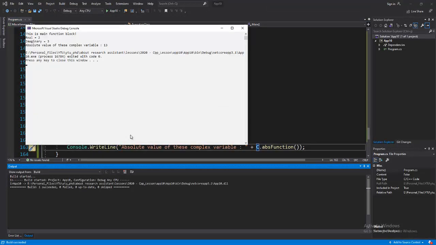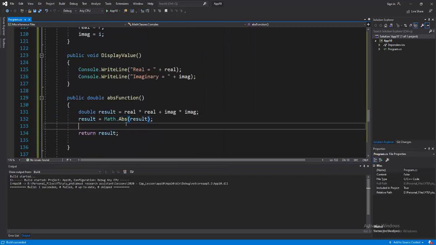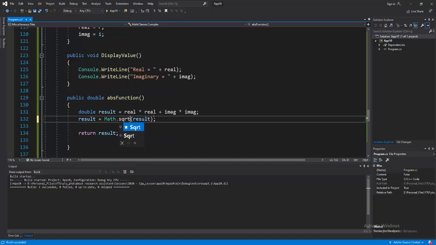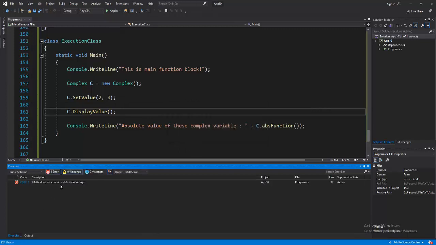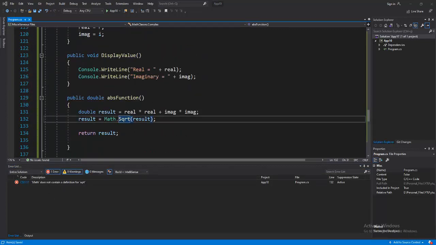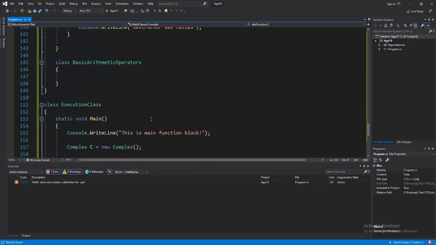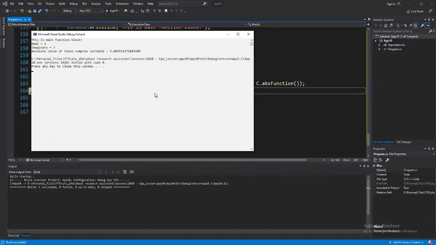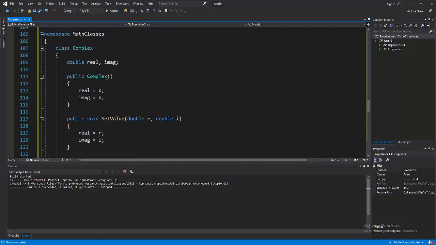Okay, and so the absolute value of the complex variable is 30, but in the trigonometric notation we should utilize the sqrt function block at this point. Okay, and so math.sqrt, and this must be an upper-case S character, so we can rerun this program. Then we have this value 3.60, and this is the basic class of the complex.